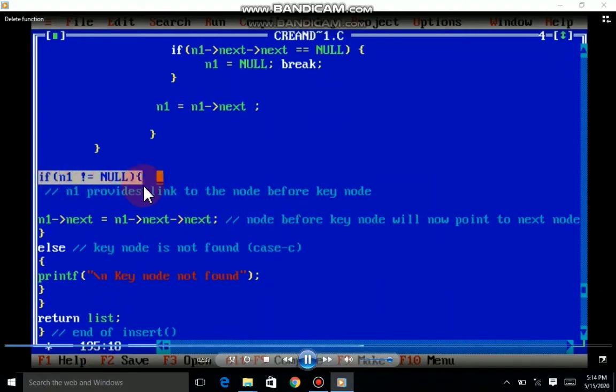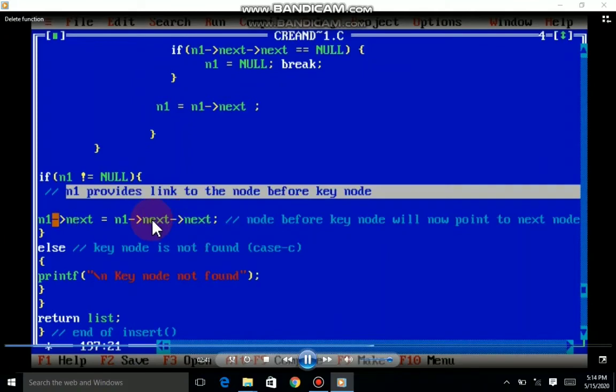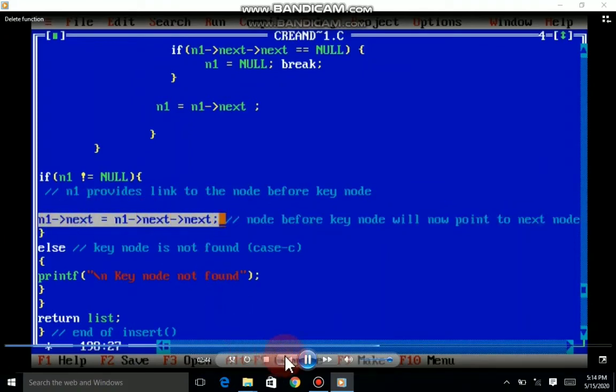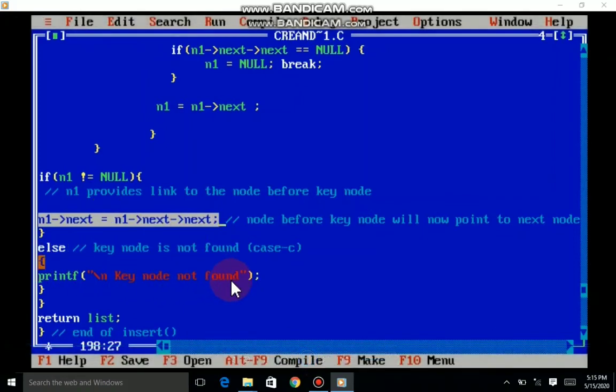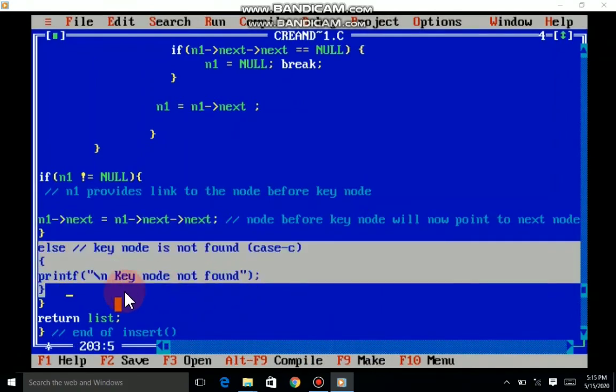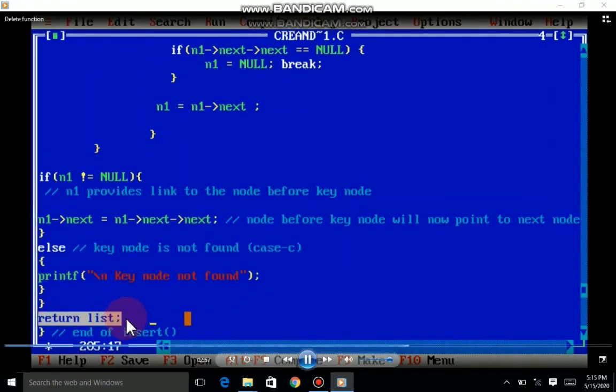So n1 is not equal to null means we found a link before the key node. We found the key node. So the statement n1 arrow next is equal to n1 arrow next arrow next that we have seen can be written to delete the node. In else, we will print the key node not found. And then finally, we return the updated pointer list.